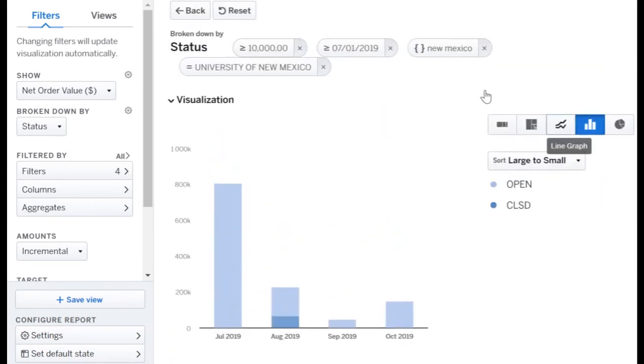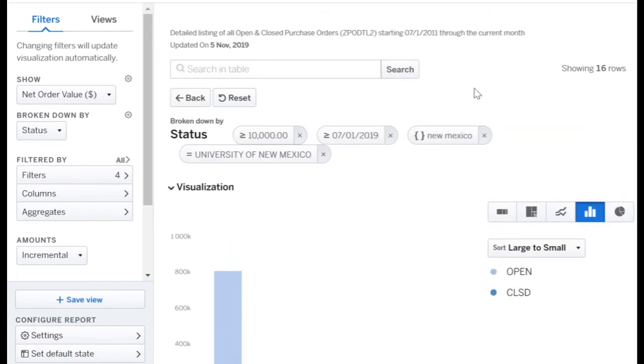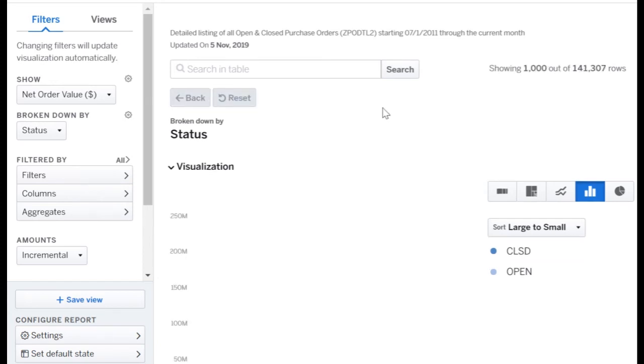You'll notice that as you're searching, all of the filters that we've applied are up here at the top of your screen. If you ever would like to get back to something, you can always hit the back button or you can click reset. I'm going to reset this.